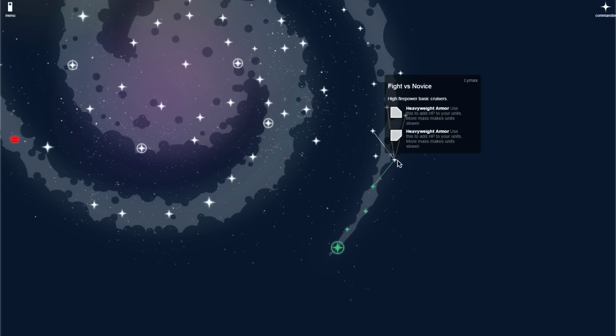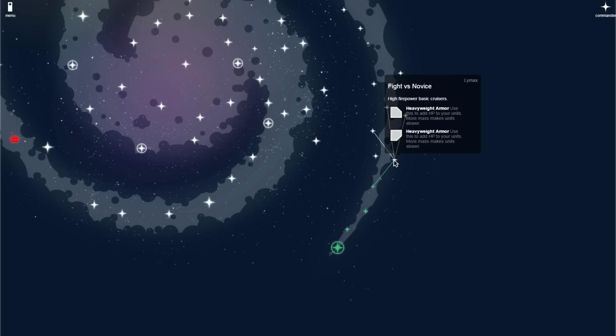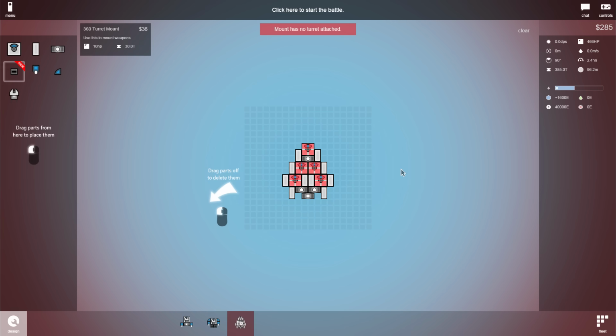So where can we go here? Ooh, we can get heavyweight armor, high firepower, basic cruisers, or the plasma turret. High hit point, slower battleships. Armor or offense? Well, we have... Yeah, let's go with armor.